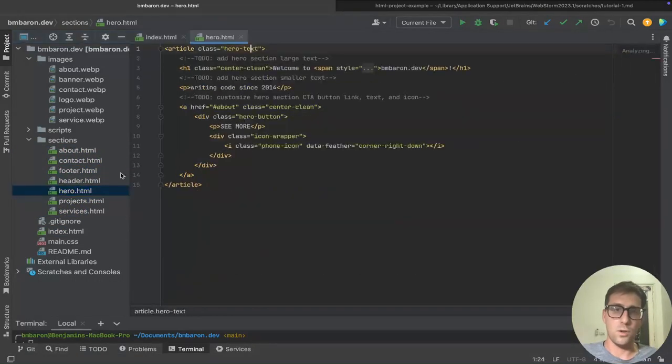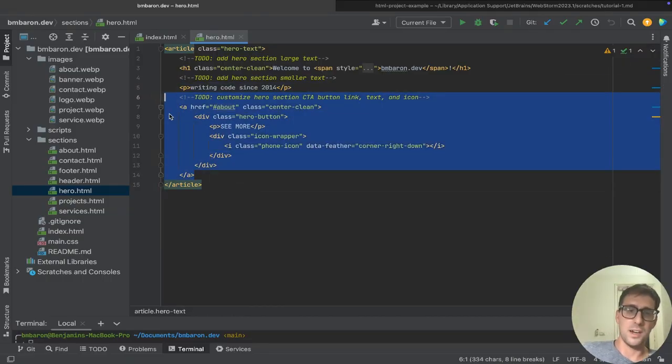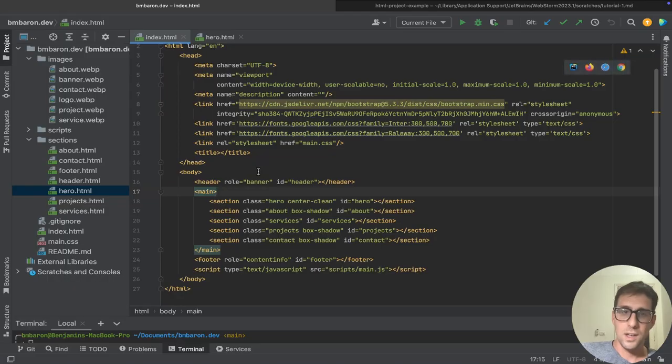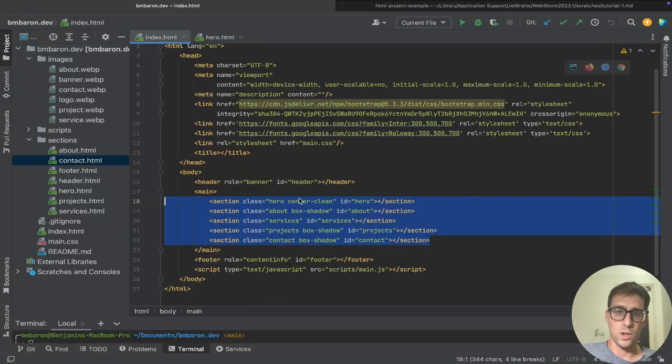And if we check the hero, there's that same content. You notice there's nothing around it. There's no wrapper. There's no function. It's just HTML that has the same exact content that used to be inside this section class equals hero. And it's the same with the other sections. That's why this content in main is so short now.